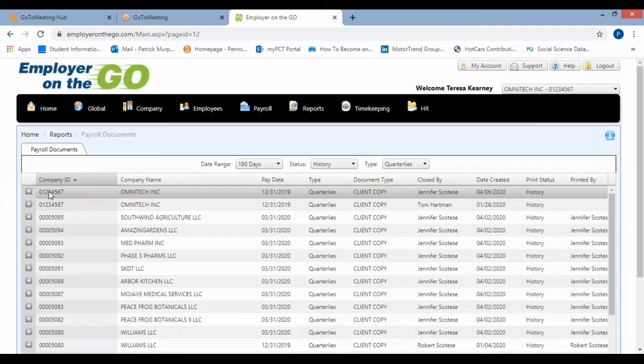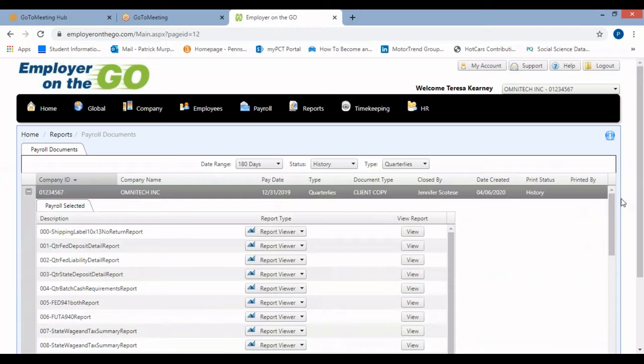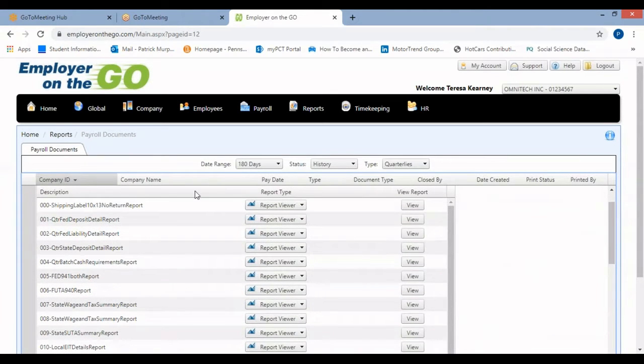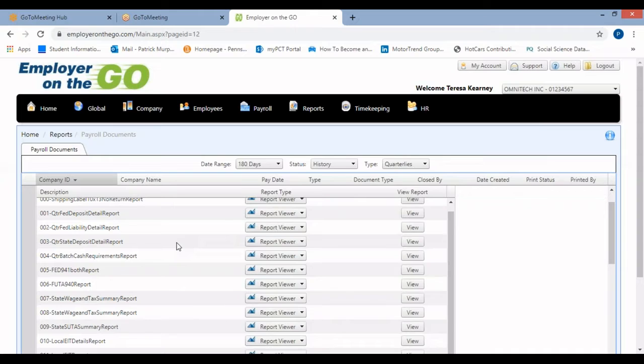Now we'll pick a quarterly package, the top one here, and we'll click the plus on the left to expand and view all of the reports included in this package. Now we can go through any of these reports and gather any information from them that we might need. So for example, let's check out the State Quarterly Tax Deposit Detail, number 3 here. We will view this as an Adobe PDF and click View.